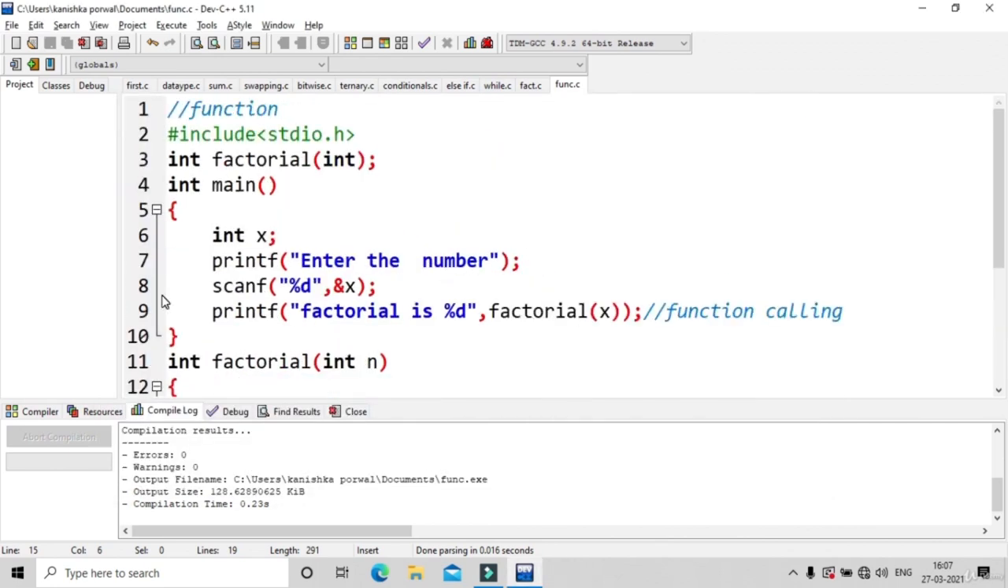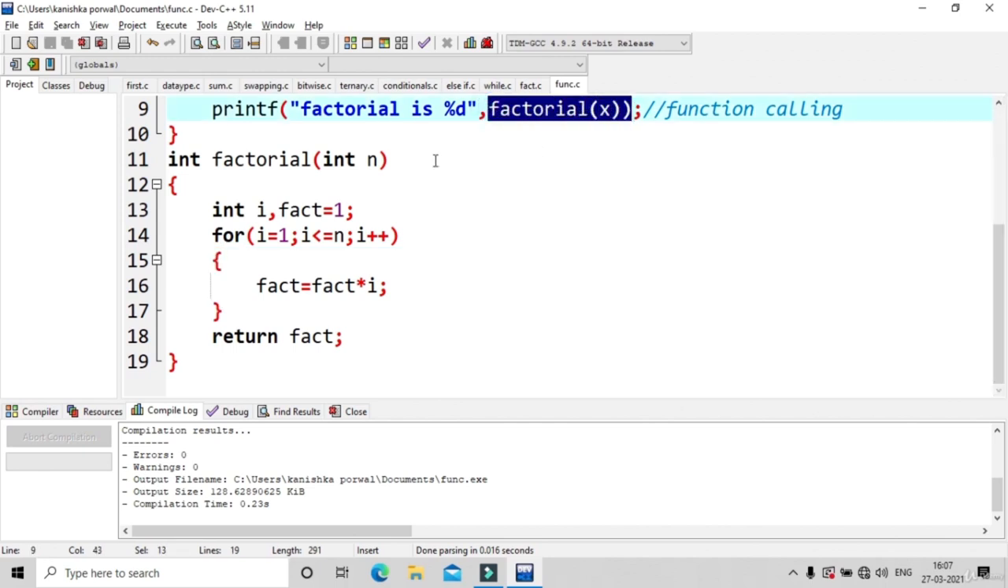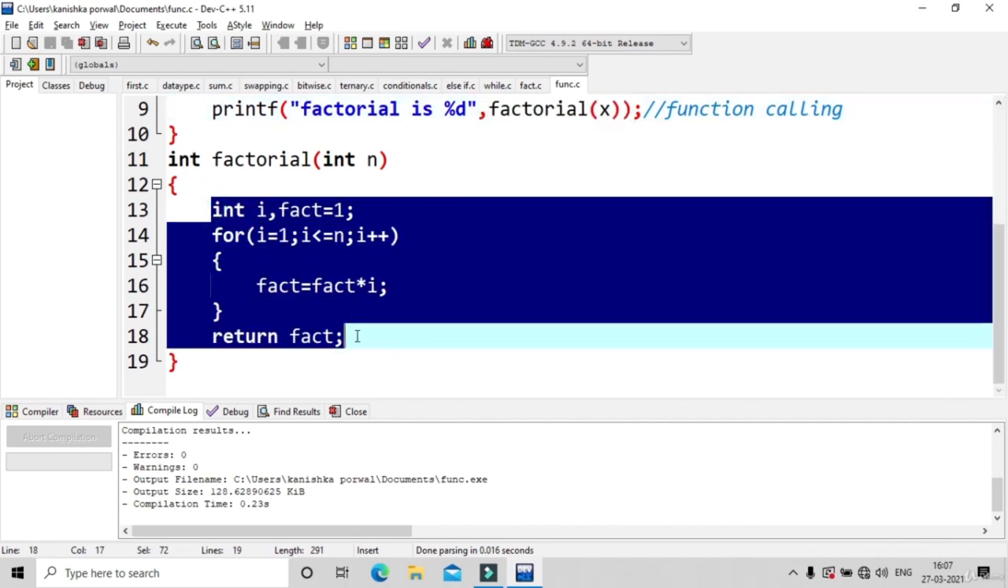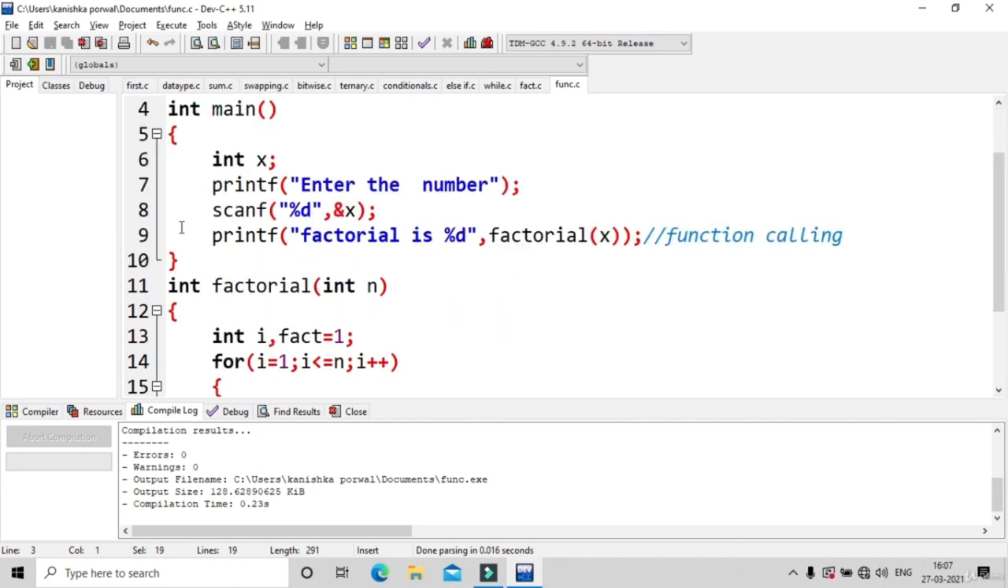So what is the benefit of writing this function? You can call this function any number of times by passing only the factorial name. We don't need to write this line of code again and again. So it helps in reusability, it helps in readability, it helps in easy debugging if there is any error, and it helps in code modularization. So for a good programmer, first declare the function, call the function, and then define the function.